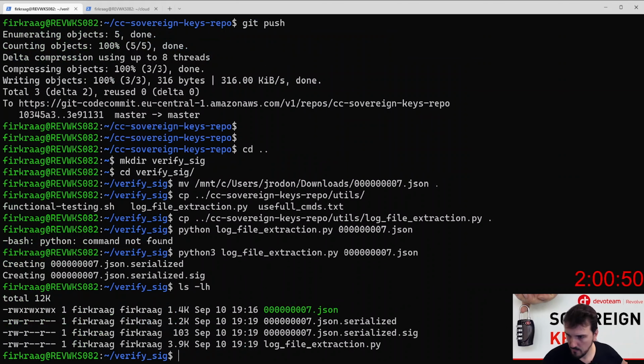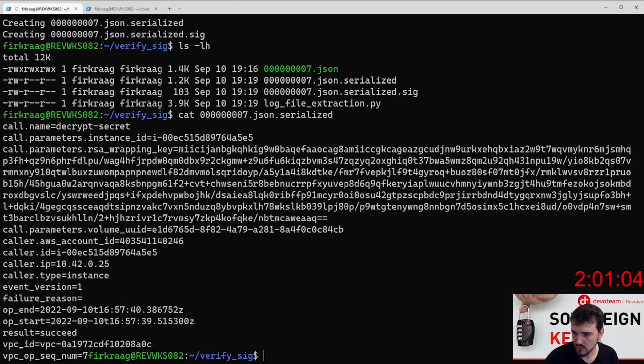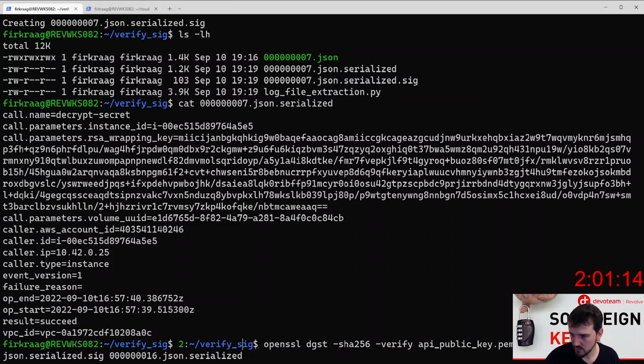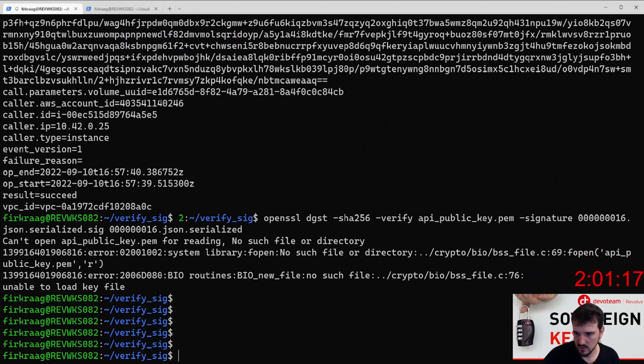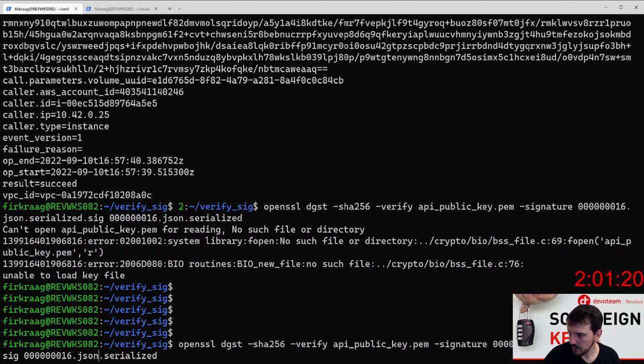And it created two additional files, the serialized version and the signature of the serialized version. If you are interested to see the serialized version, you can cat it, you can see it's just, yeah, whatever. And I will use the provided OpenSSL command to verify. Oh, let me, oops, there we go. Obviously, I need to change things a little.